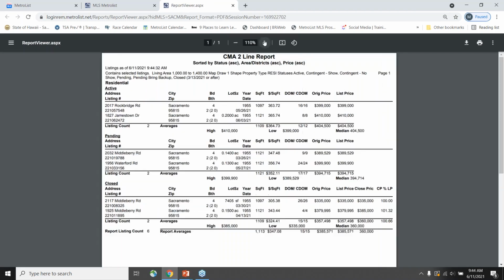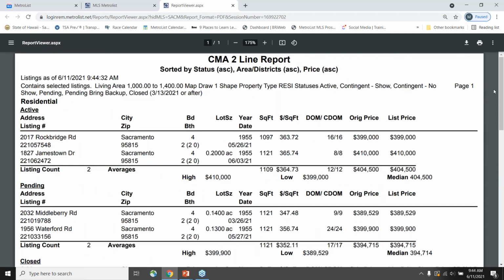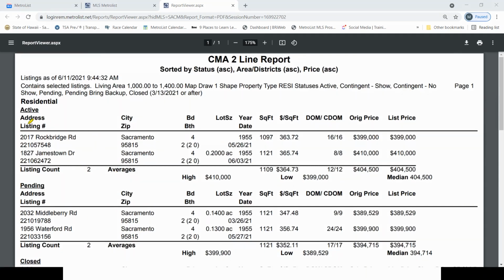However, instead of reading these from left to right, you will read them from, you can see here, top to bottom. So I can see address and listing number. Some of you guys like this for your own reasons because it incorporates the listing number on the report. Not a lot of you will tell me I don't share this with the client because they have a hard time. They want to read from left to right, not up and down. Like you can see city and zip code, city and zip code.